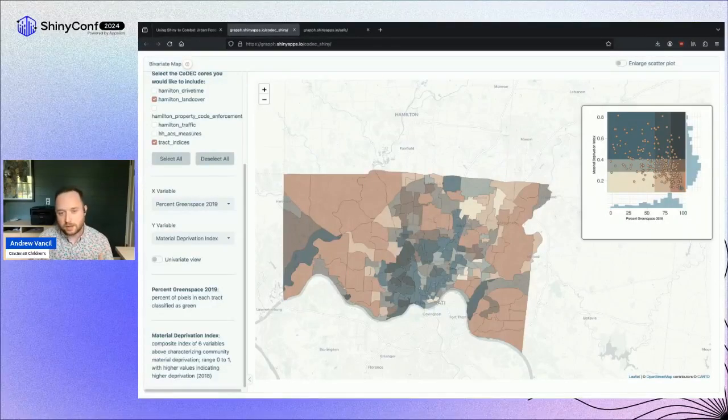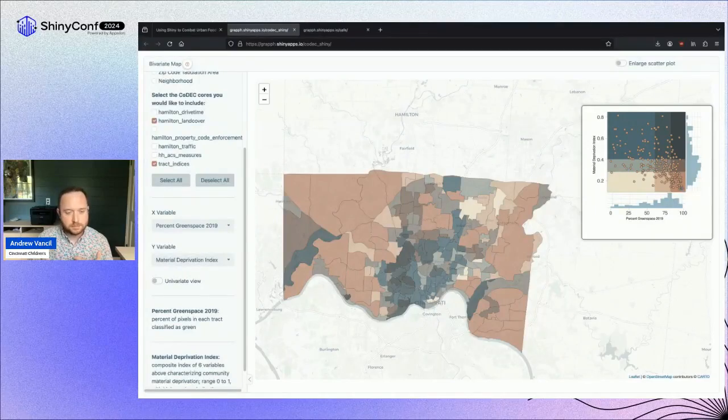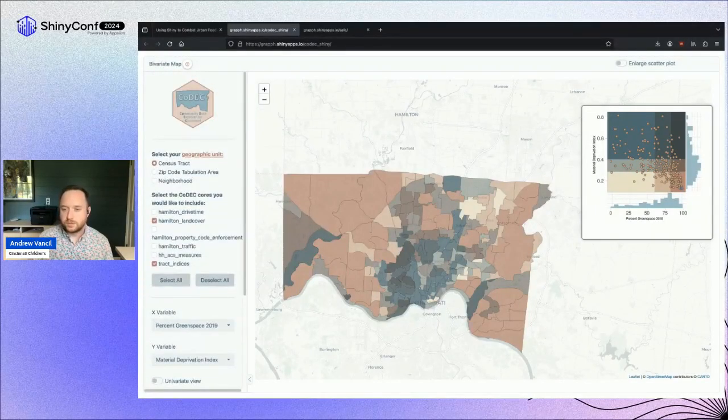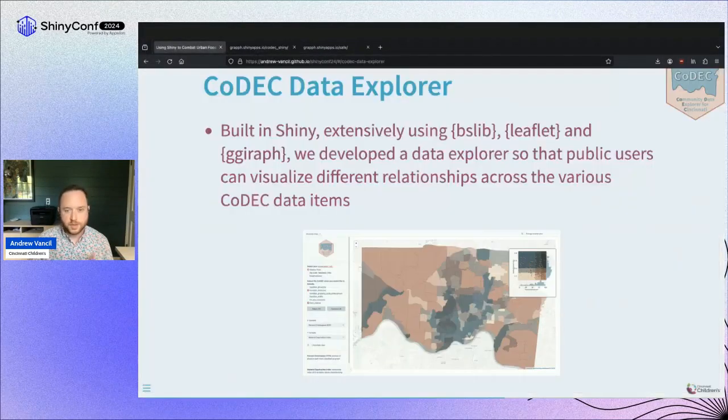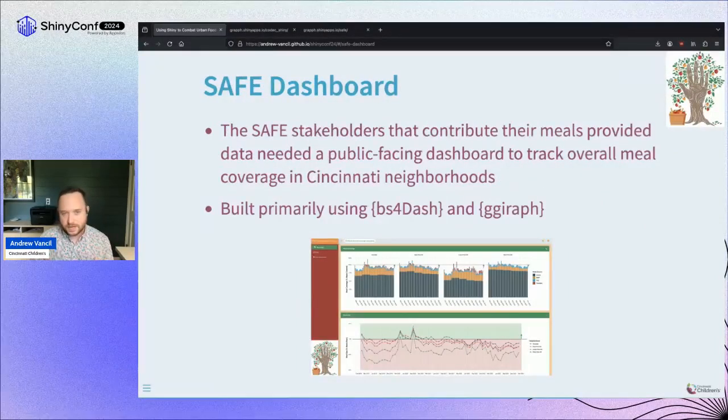There's a couple other controls and toggles here. If you just want to look at one variable at a time, you can activate this univariate view. If you want to focus on the data of the plot, you can enlarge the scatter plot. And there's also a reminder here about the bivariate scales and how that works. So we'll jump back over to the slides real quick and shift gears to the SAFE dashboard.